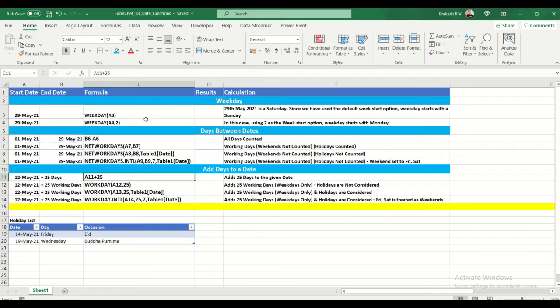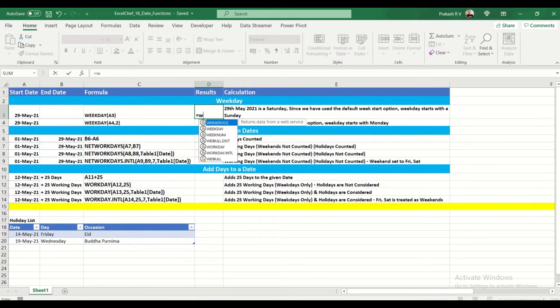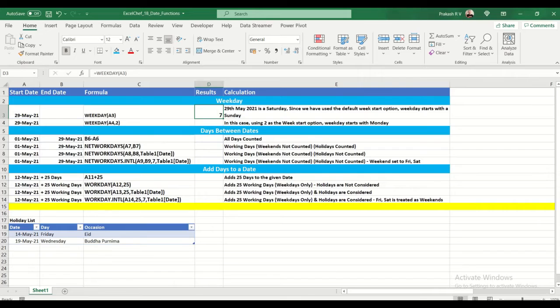There is a function called WEEKDAY, which takes in a date parameter and will return a number between 1 and 7, which indicates the weekday. By default, 1 is a Sunday and 7 is a Saturday. So 29th May is a Saturday. Let's see what this function returns here. We'll say equal to WEEKDAY, 7, which is a Saturday.